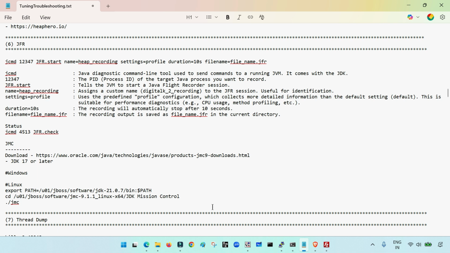Mostly, you will see this JFR will be demanded by the support teams when you are working with Red Hat support, or maybe with Oracle support for WebLogic, and then IBM support for WebSphere. Okay, they ask for this JFR recording. So the process is the same as what we are seeing here.